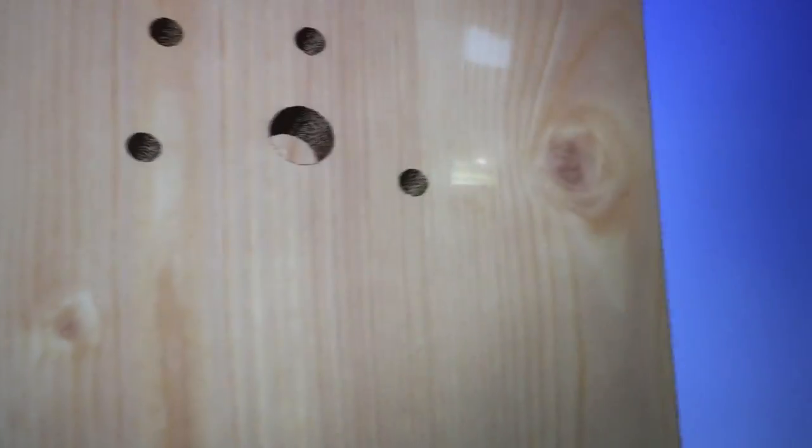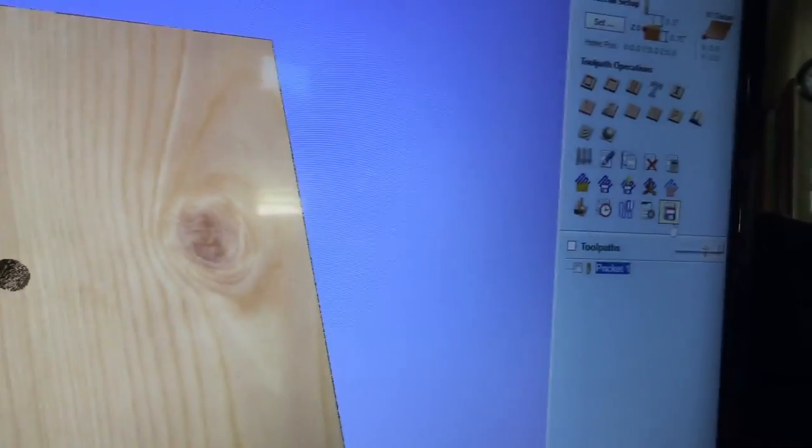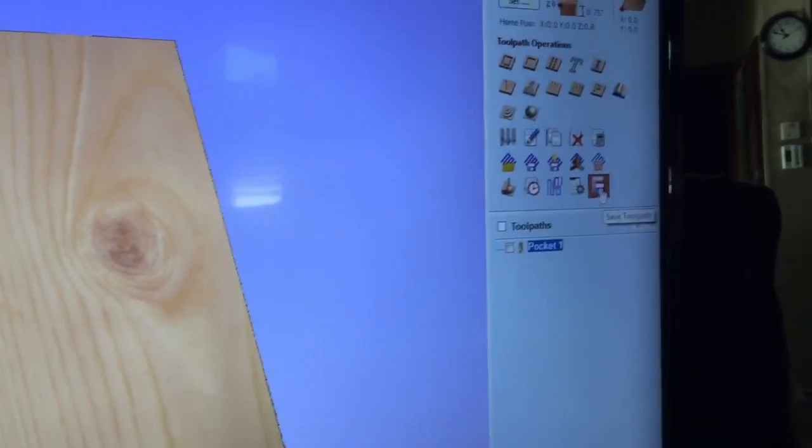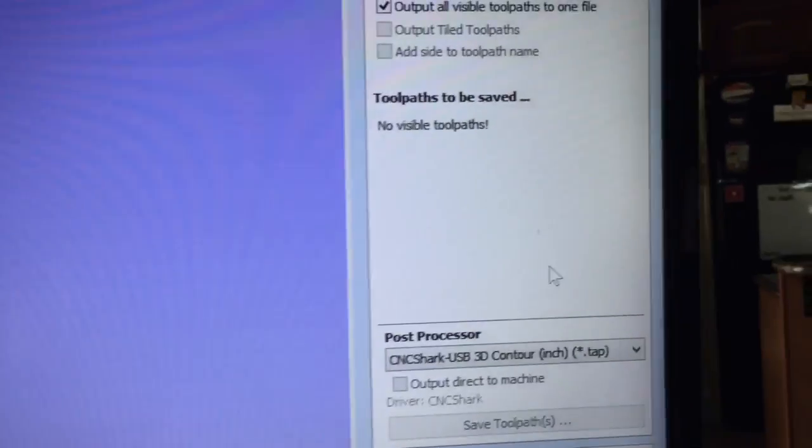Now there's one other step that I haven't bothered to cover yet, and that's how do I save this file. Well, I do that. Let me rotate this a little bit more so we can get a little better angle.